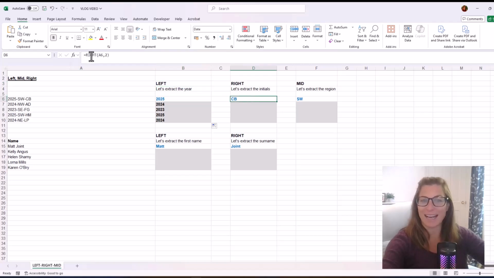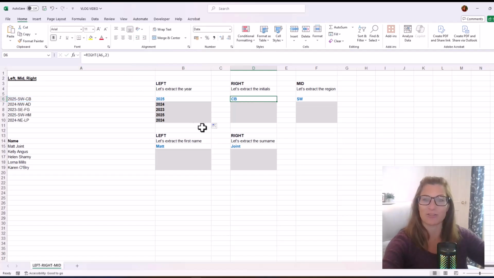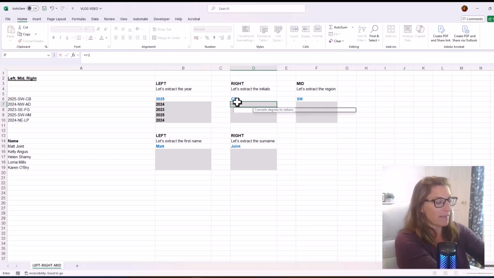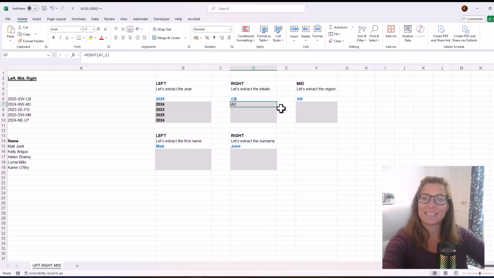Right works in exactly the same way. You tell it where to look and then you tell it how many characters to return. In this case, it's extracting initials at the end of our sequence. So if we write that out together, equals right, and then we point it to where we want the text to be, and the number of characters that we want is 2, and we close our bracket, it's extracting the other initials.